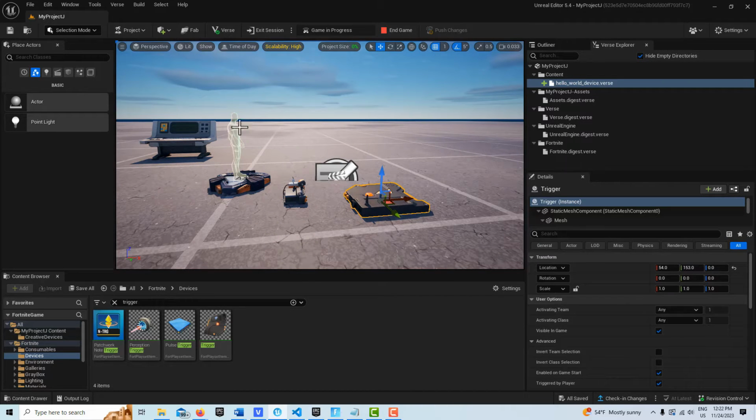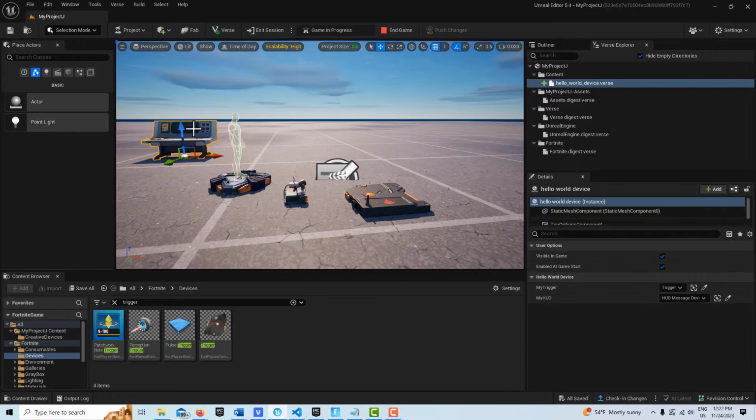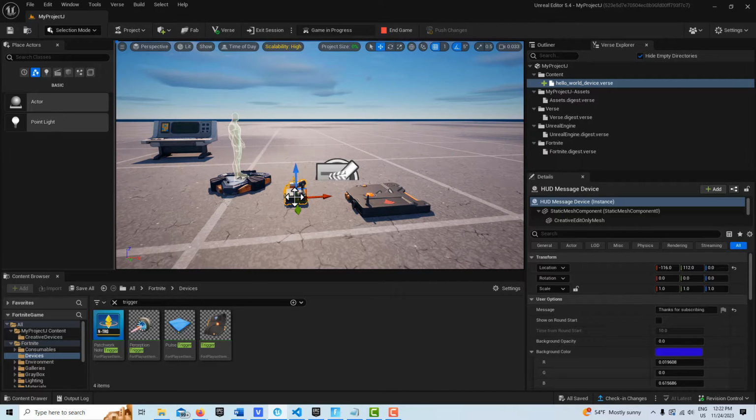This is going to trigger an event in here. It's going to pick up that this has been triggered. It's going to subscribe and create its own binding to a function that's written inside of here. And then this is going to trigger the HUD device to show.